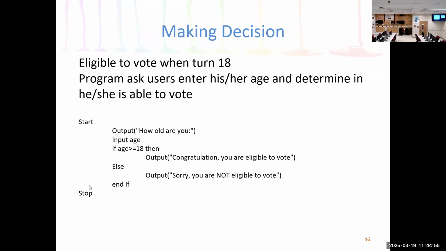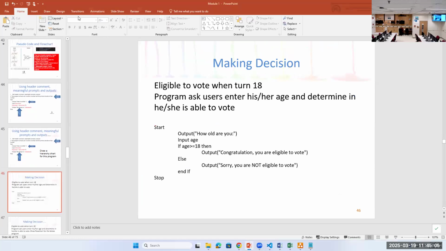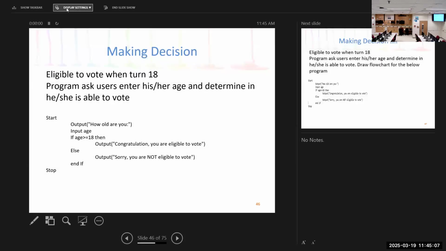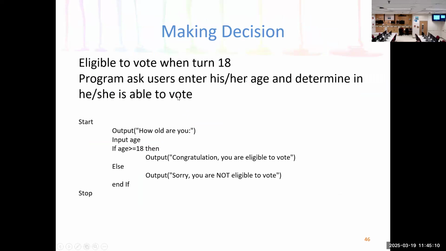Now, so far you have worked with very simple programs, where you get input from the user and double it. Sometimes you have to make a decision with your program. Think about a program where you have to ask the user to enter his age, and determine whether he is eligible to vote or not. Whenever he is greater than or equal to 18, he is eligible to vote, right?